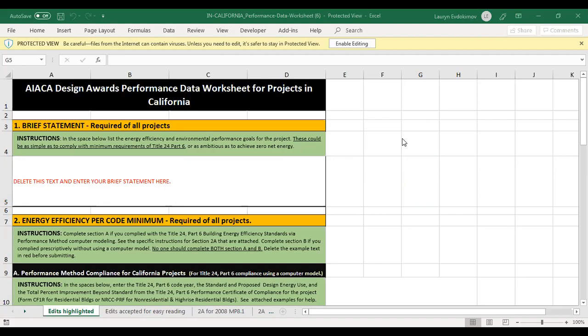So they are likely, I would think, to have done energy modeling of some sort. And if that's the case, we are just looking for the energy modeling results. What does the energy model that you used show as an EUI, and how does that compare to the baseline that's also in the model? And of course, if you have none of those, you can't give us any information. Just explain that in the brief statement at the beginning of the form.